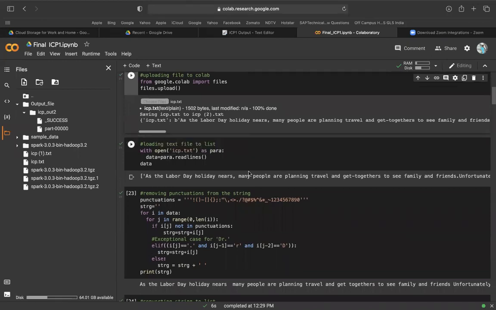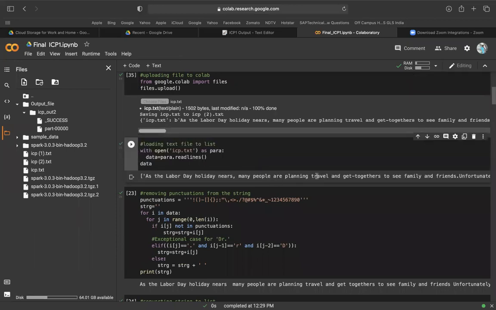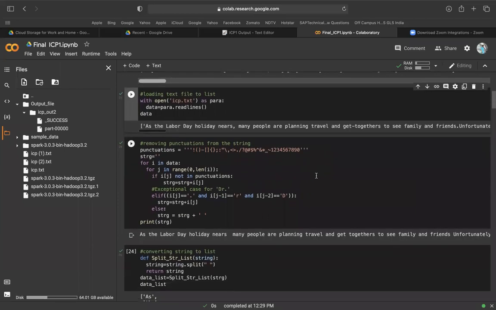Next step is to convert the text file into a list. Here we use the function called readlines. First, we open the ICP.text as a variable, then we read the data into a read variable and store it into a list called data. If I execute this, this is the text that is there in the ICP text, and it is converted into the list.